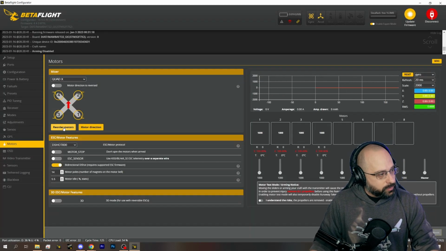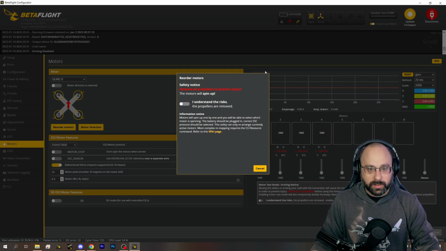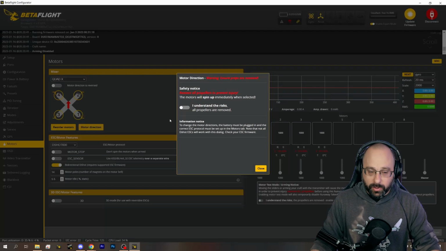So then you're going to hit reorder motors here, and you're going to run the reorder motors wizard, and then you're going to hit motor direction, and you're going to run the motor direction wizard.